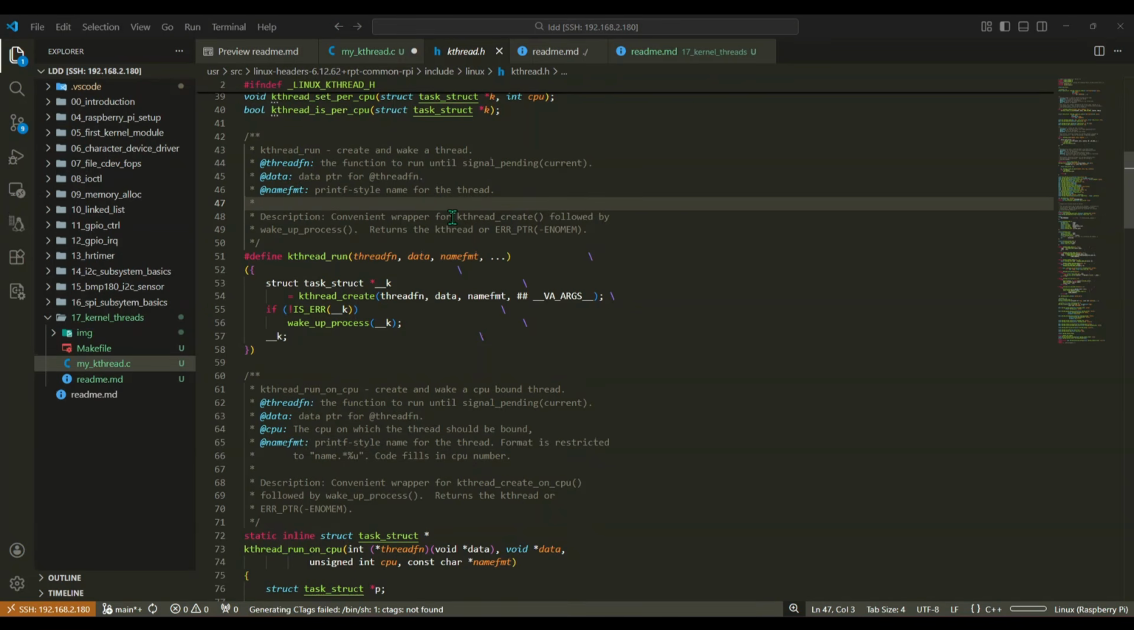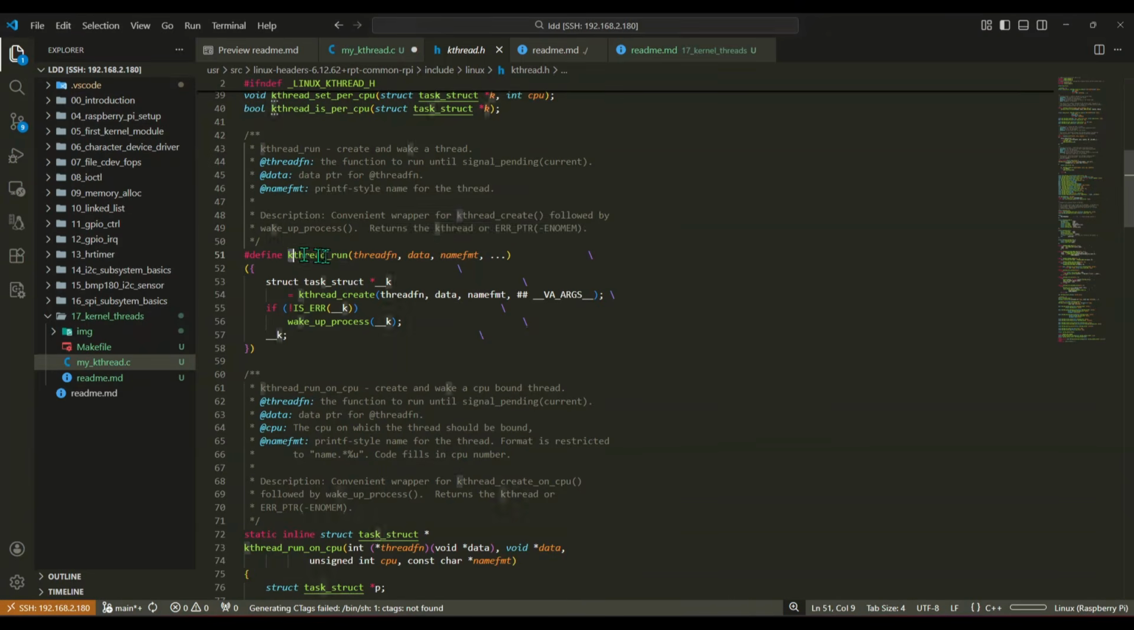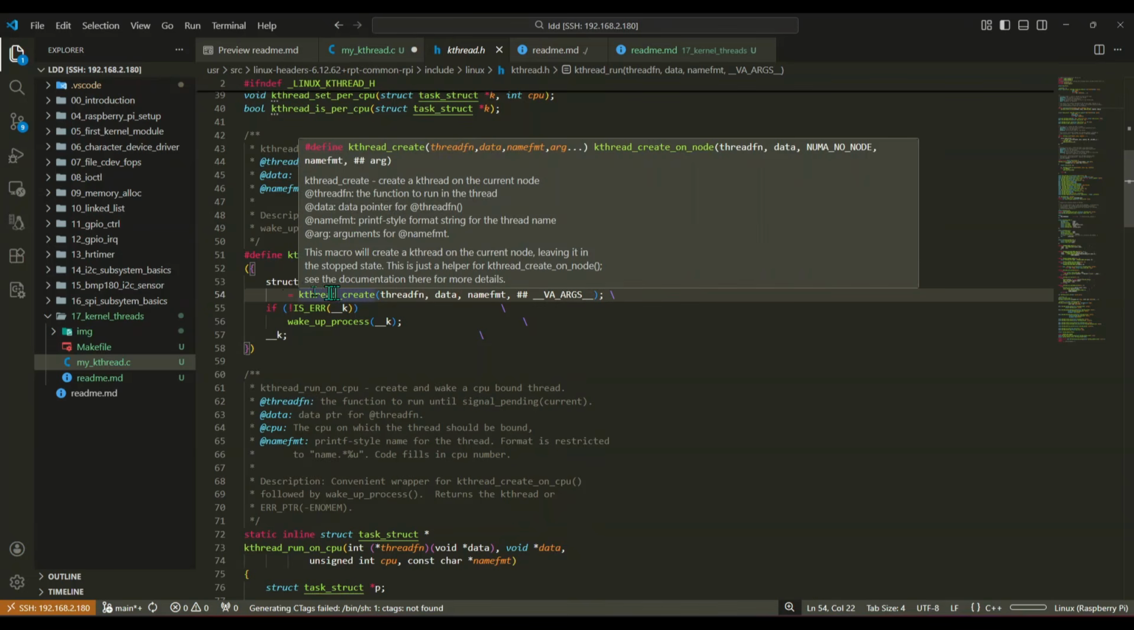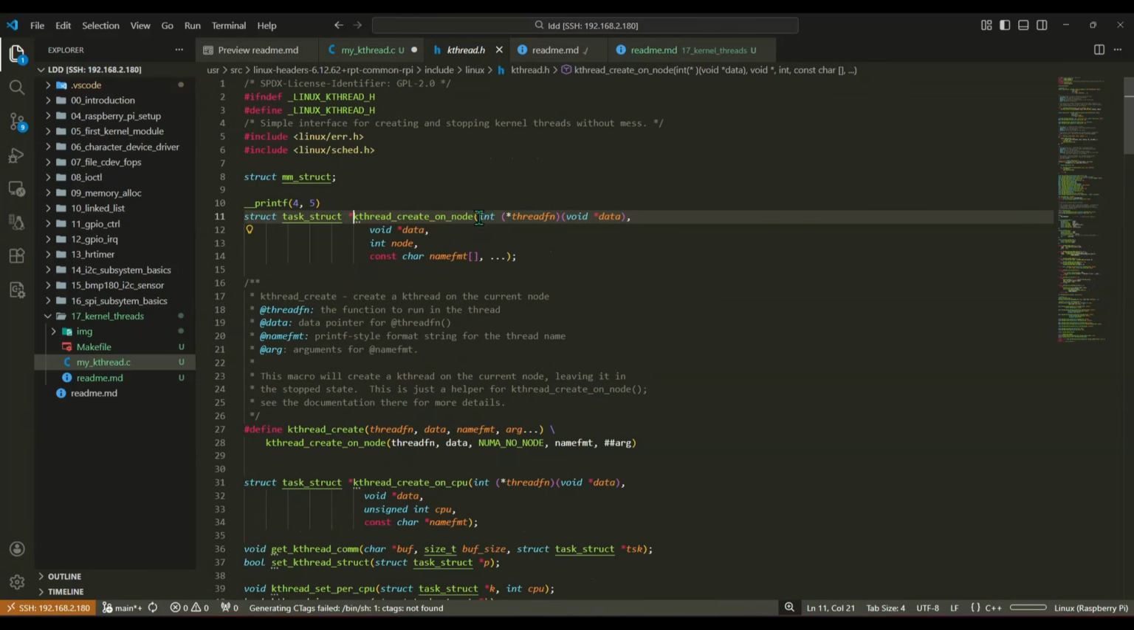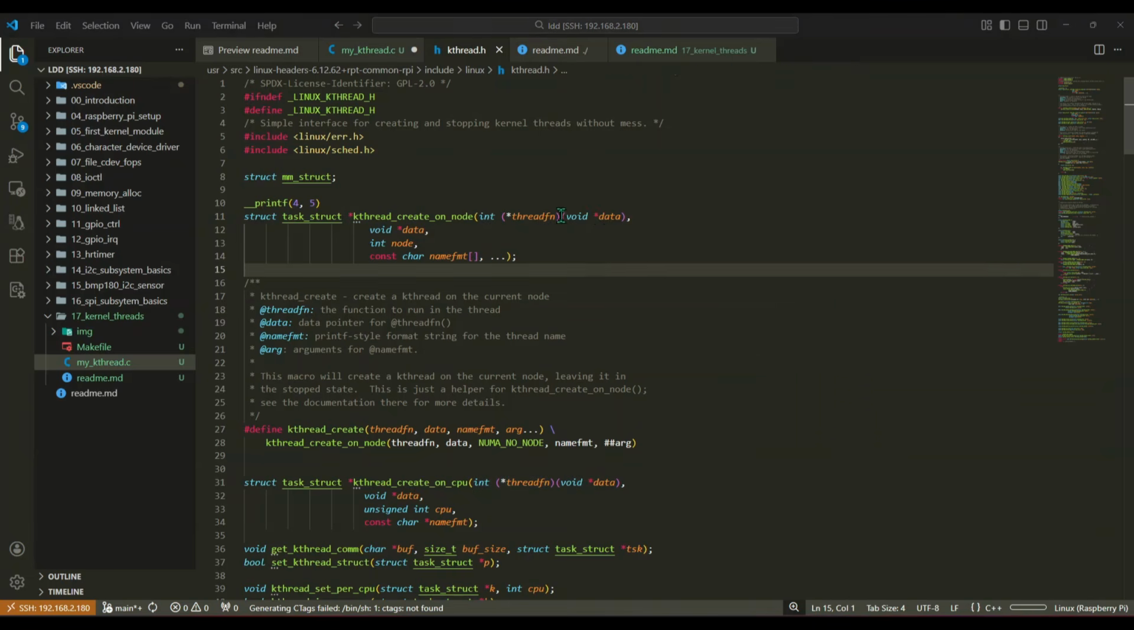Internally, this kthread_run creates the kernel thread and wakes it up. If everything is successful, it returns a pointer to a task_struct. If something goes wrong, it returns an error pointer. So before calling kthread_run, we need to implement the entry point function for the thread. If you explore deeper, you'll see that kthread_run eventually calls kthread_create, which then calls kthread_create_on_node. And from there, we can clearly see that the thread function must follow a specific format. It must accept a void data pointer and return an integer.